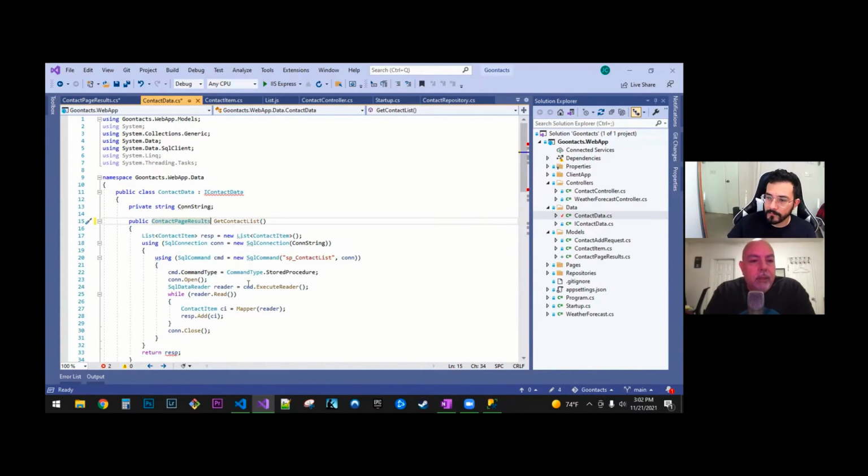Okay, so we need the list of contact items. That's perfectly fine. We need the connection string on line 18. We need the command on line 20. We need line 22, which specifies the stored procedure command type. We need to open up our connection. And then we need to execute the reader. So here's where things are going to change.